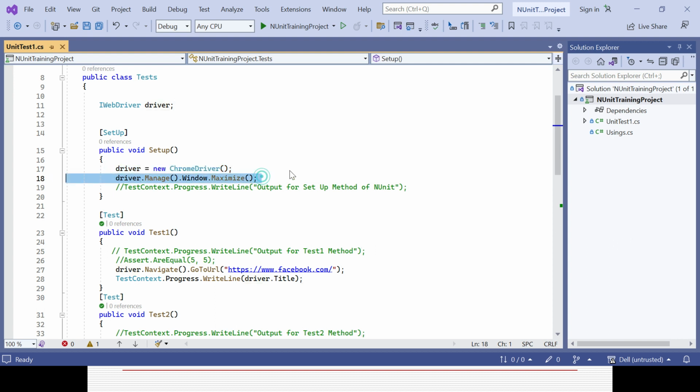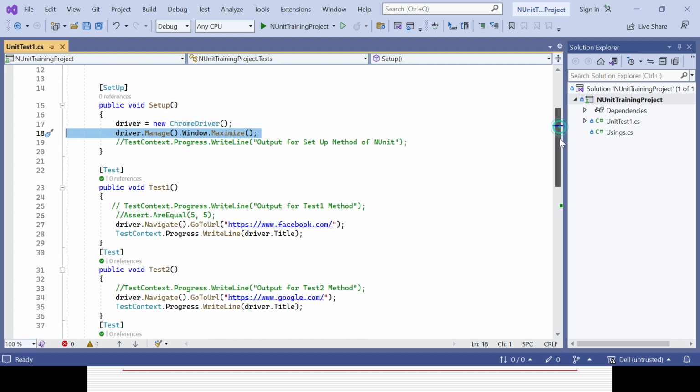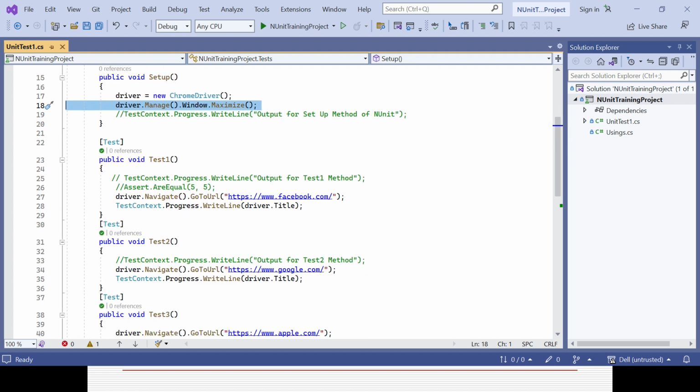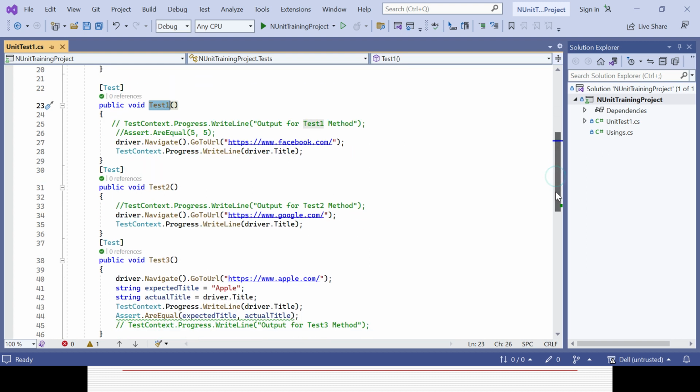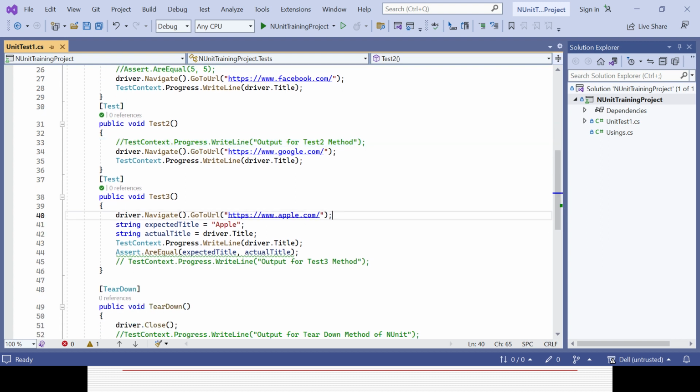We are maximizing it, so the driver will be launched and the browser will maximize. And we have created three test cases. Test case one is for launching the Facebook page and getting the title. Test case two is for launching the Google page and getting the title. Test case three is for launching the Apple page and then printing the title of the page.